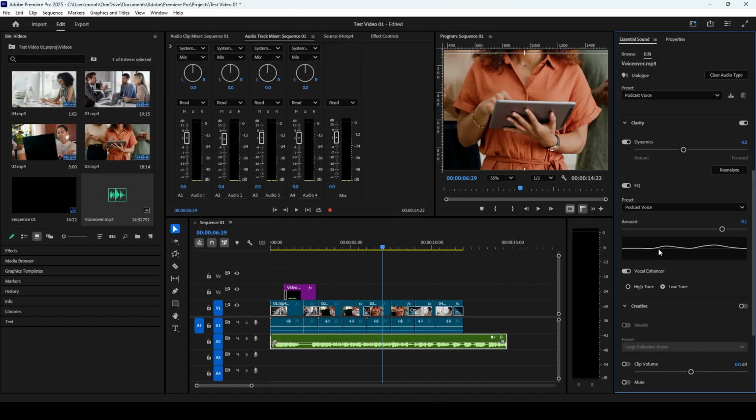And over here we can increase its values to give us that podcast voice feel. And over here we can change its amount. If we want to add a subtle effect, we can decrease it, and if we want to add a full effect, we can increase the value of it as well.